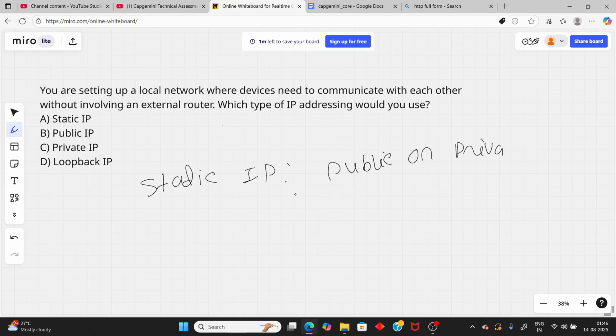So local-only communication will not happen with this. Second, a public IP is publicly reachable, but you are setting up a local network where devices need to communicate with each other without involving an external router. So with public, the external router would be involved; it will be only in private.